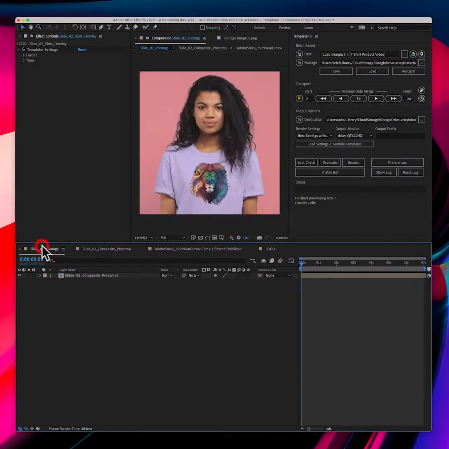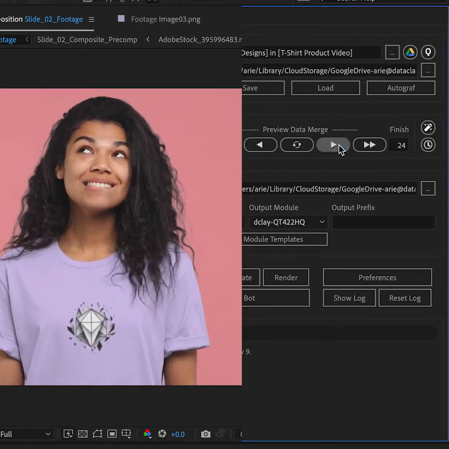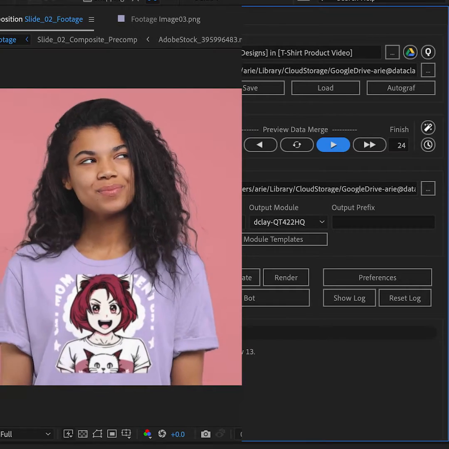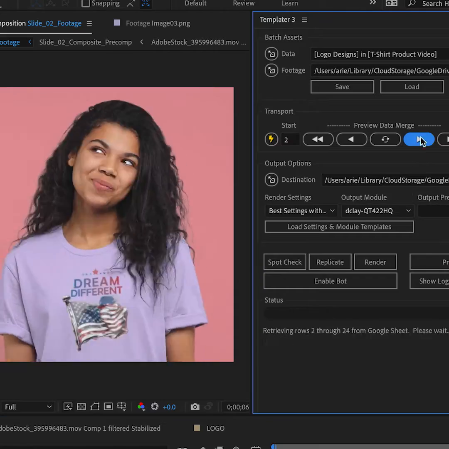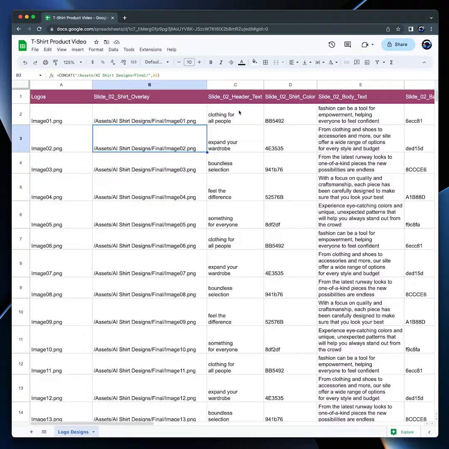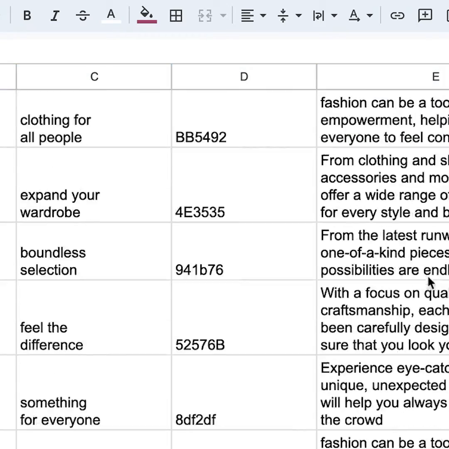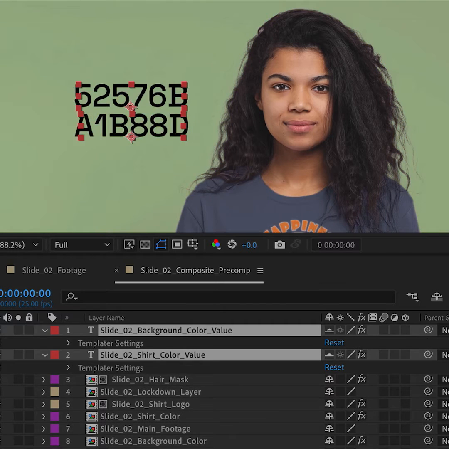Back in Templator, preview how each logo looks with Lockdown's tracking directly in the comp viewer. Adjust the Templator Settings scale factor to force all the logos to fit a specific area. You can also map data to text layers and use that data to control color via expressions.